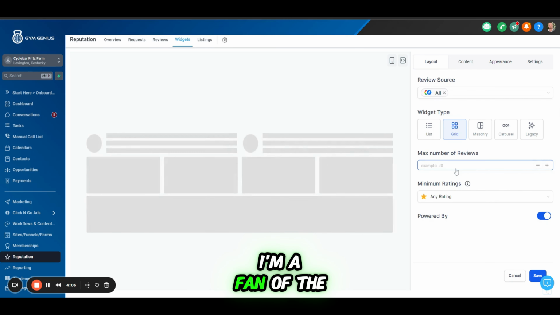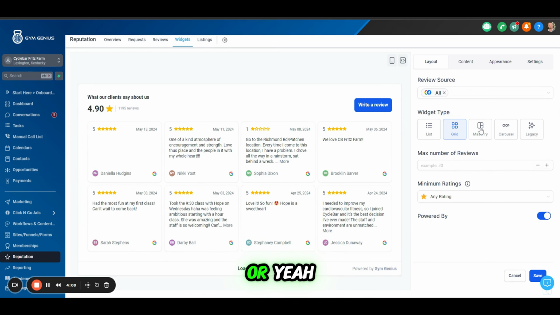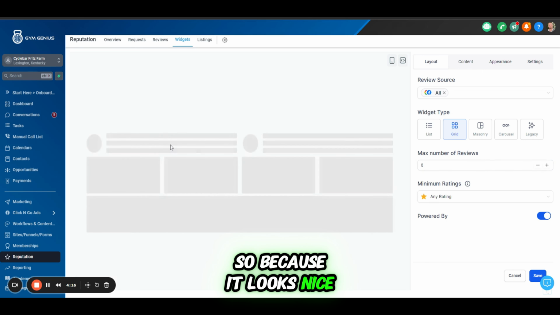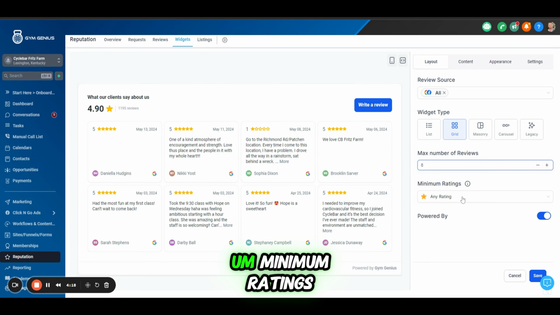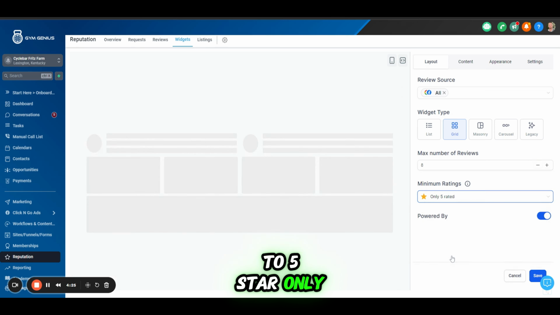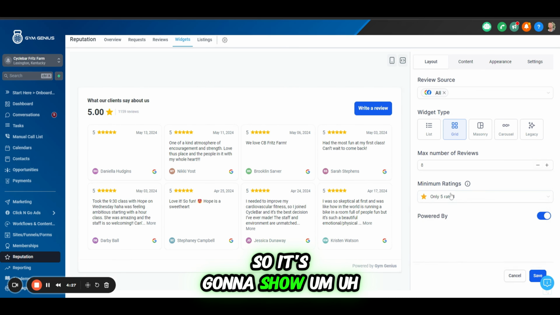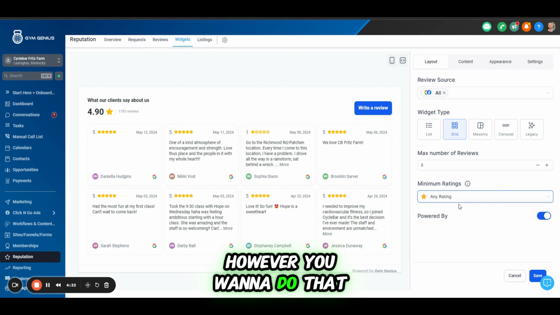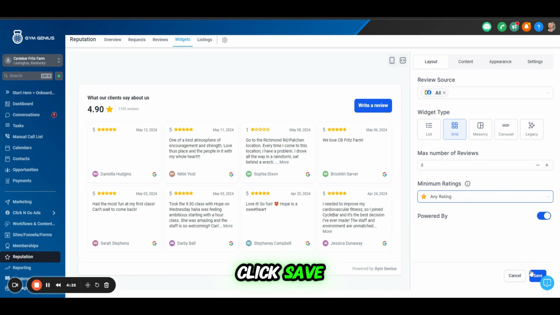So personally, I'm a fan of the grid. And then you can pick how many you want to show. So max number for this one, I'll just say 8, because it looks nice and clean with the 4 and 4. Minimum ratings, any rating. So what I do is I change this to 5-star only. So it's going to show just your 5-star listings, but you can do, again, any rating that you want, however you want to do that. And then I can click save.